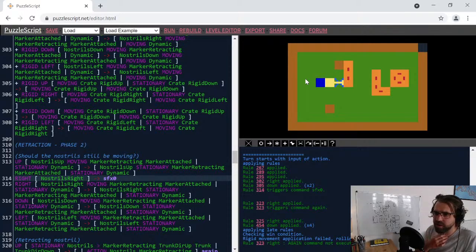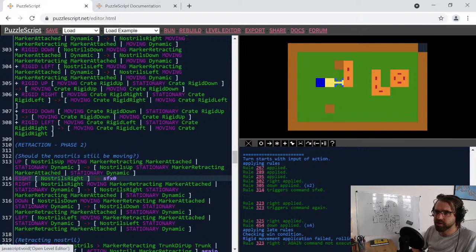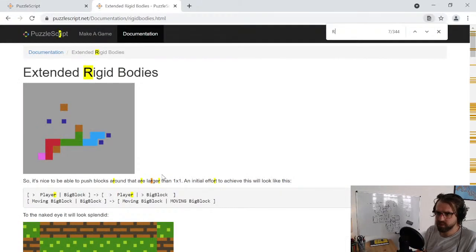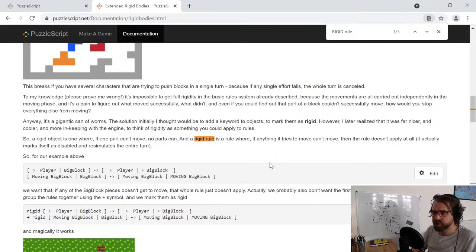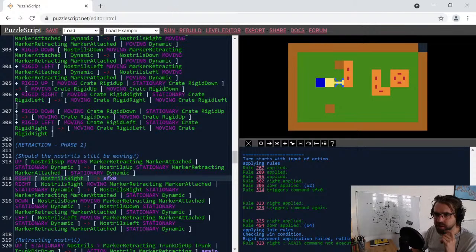Am I misunderstanding something about how rigid works? Box. Rigid rule is a rule where if anything tries to move, can't move, then the rule doesn't apply at all. It actually marks itself disabled and resimulates the entire turn. Exactly what I thought. Why do we not have a nostrils right? There's clearly one there, I can see it.